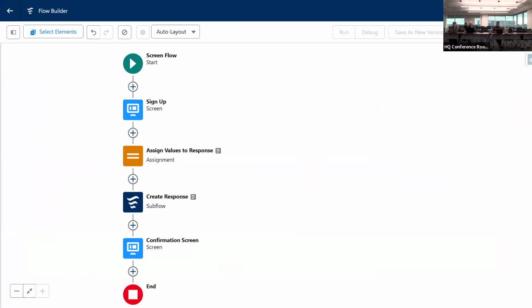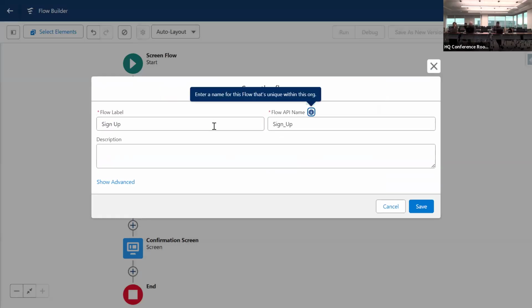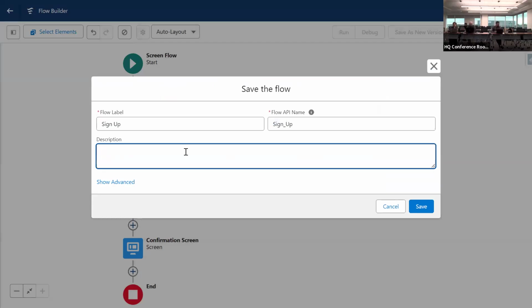So at the top right, go ahead and click save. We're going to call this sign up. I tend to call the flow the call to action. And then you can say public facing form that allows someone to sign up for our newsletter. Once you have that, go ahead and click save.